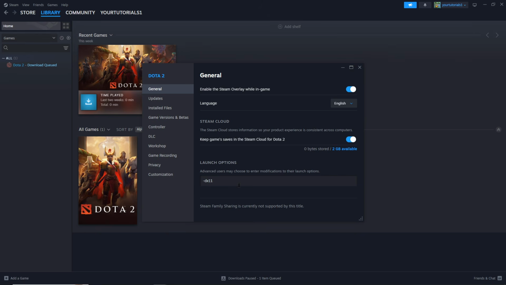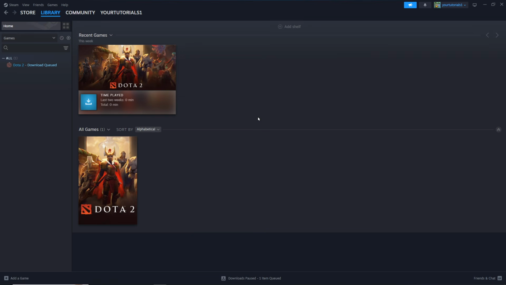Close window. You don't need to click anything else here. Just close the Properties window to save the setting. Steam remembers what you typed, so there's no separate Save button to press.